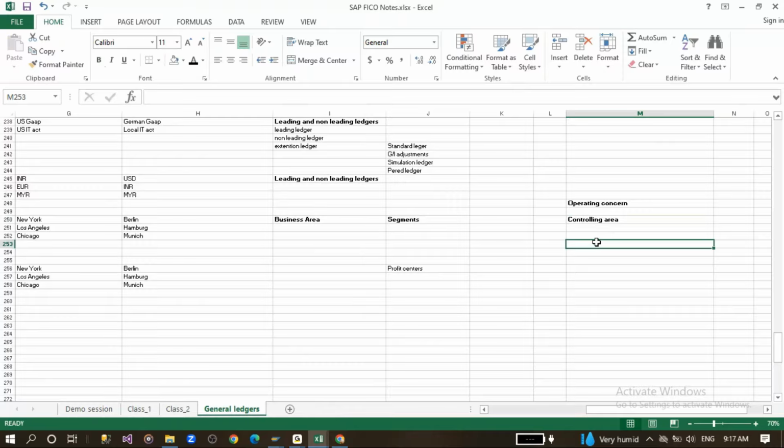So after the controlling area, now this is an individual hierarchy. You'll be defining segments, and when you create a profit center, you should assign a segment. Okay. Now after that, I'll be creating cost centers. When I am creating a particular cost center, I need to assign a profit center.